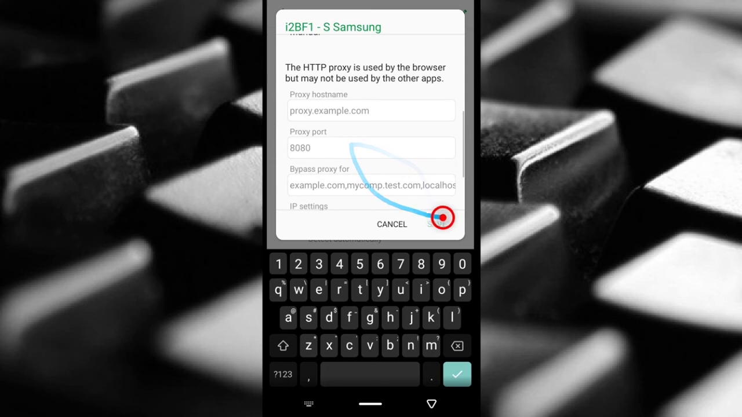I can't save right now because I didn't input anything here, but when you do that, you're going to have a save option here. So when you tap it, it's going to ask you if you're sure you want to save, and then tap OK.